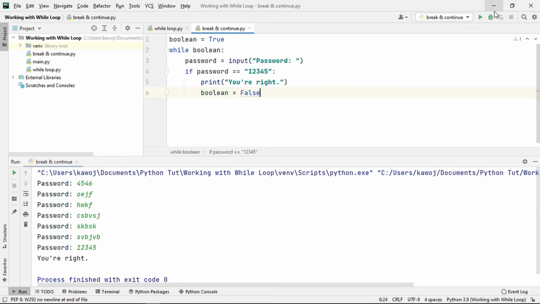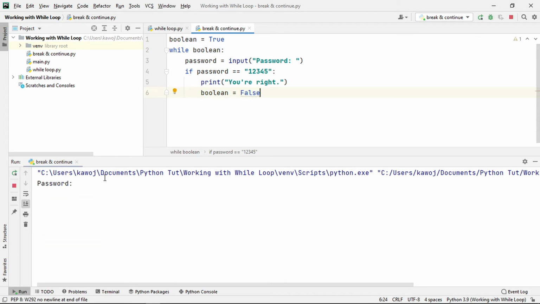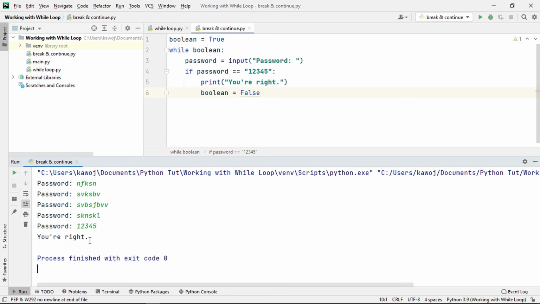So let's run this. It will keep running unless the user gets the password right. So we have the output as you are right.